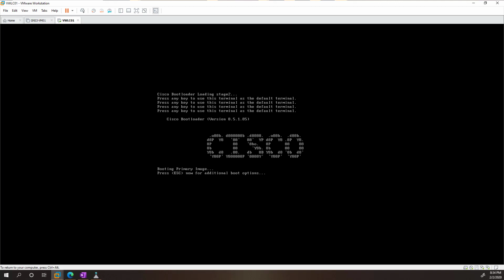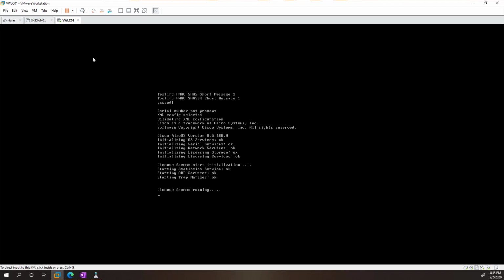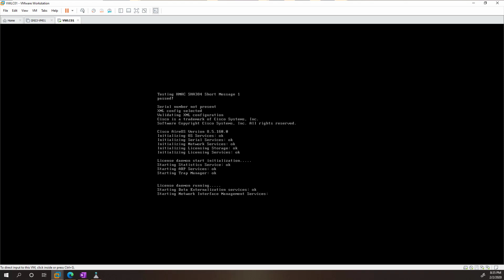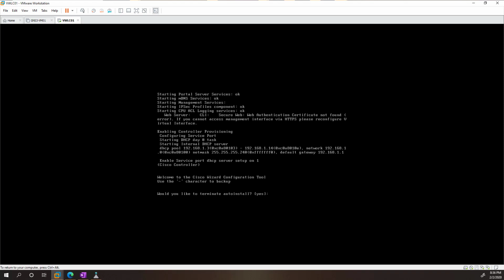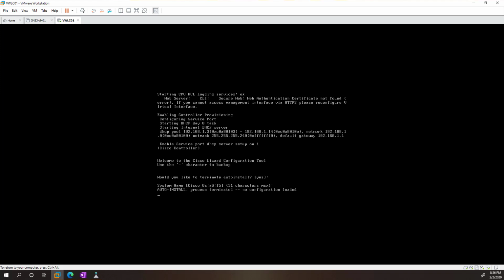So when it's booting, you do want to press any key when it says so there, so it knows to use the virtual console. What I'll do is I'll pause this and we'll have a look in a minute when it's ready for us. All right, there we go. So the first thing we have to do is terminate the auto install. So hit enter here.